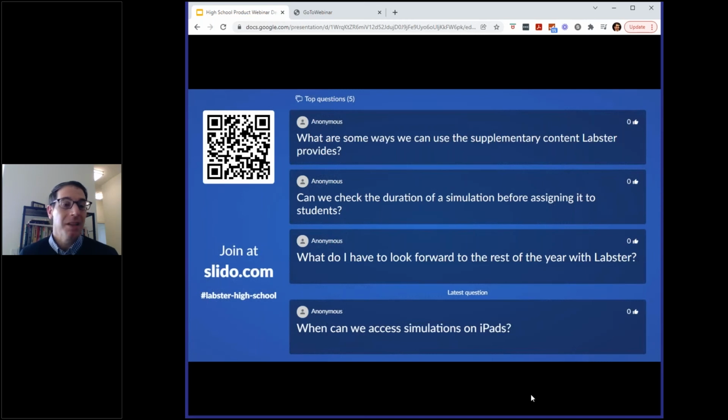So take a look at the different materials. They're available in different ways and different places on our platform. But take a look at some of the other resources that I mentioned, the case studies, to see how others are using these too.